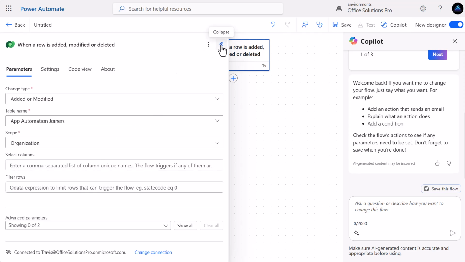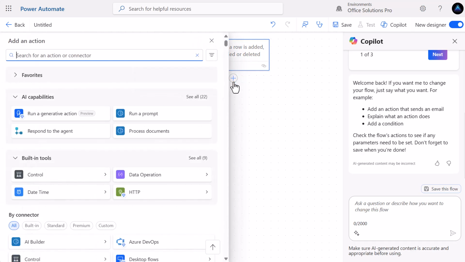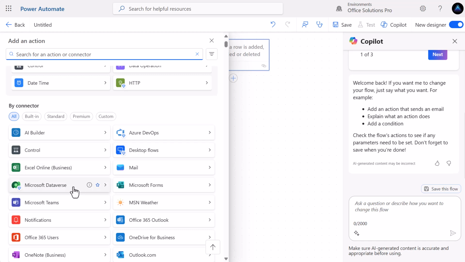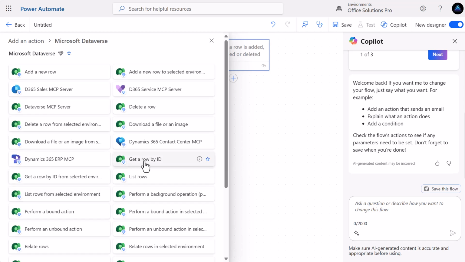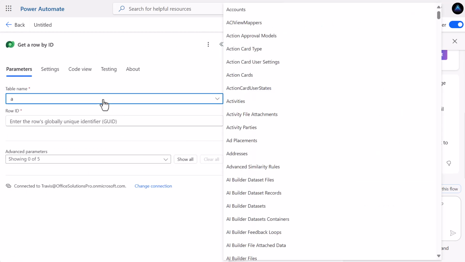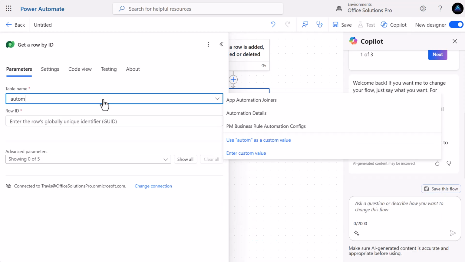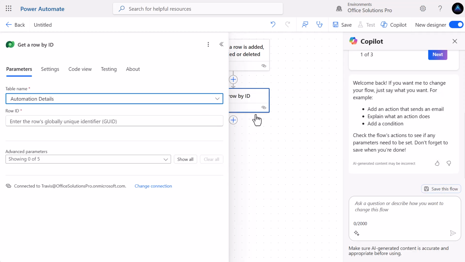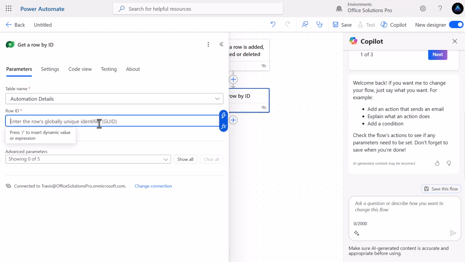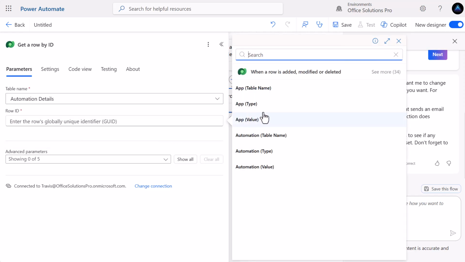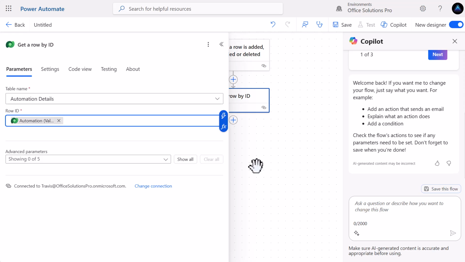All right, let's go ahead and hit this here and add the next step into this. Now we're going to have to work with Dataverse again, so let's go ahead and find our Dataverse options here, and we want to get a row ID. And for this table, we need to get the automation details. And the row ID, let's go look at our dynamic content here, is going to be the automation value here.